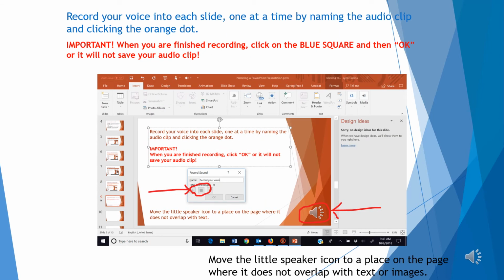Record your voice into each slide one at a time by naming the audio clip and clicking on the orange dot. Important: when you are finished recording, click on the blue square and then OK. You have to do both of those things or it will not save your audio clip. And finally, move the little speaker icon to a place on the page where it doesn't overlap with your text or images.